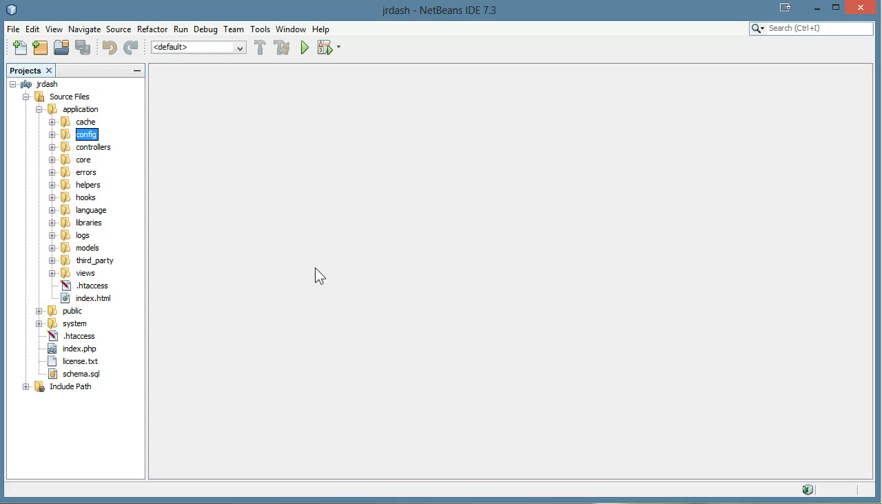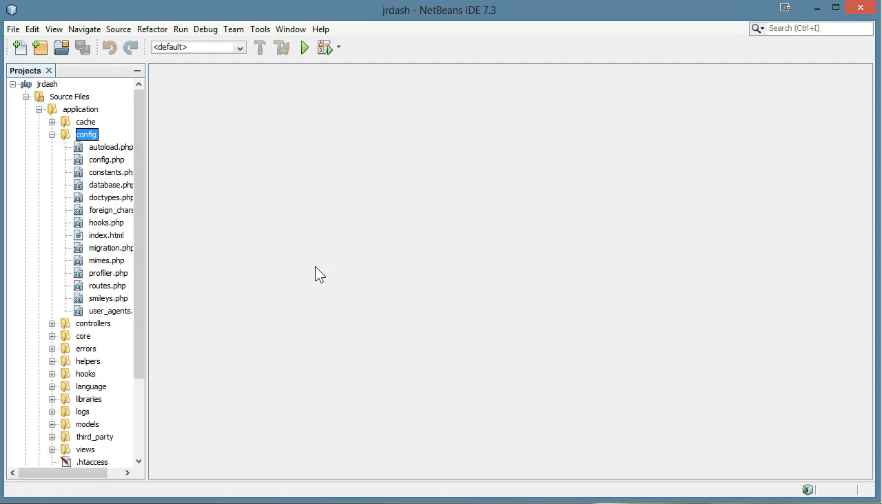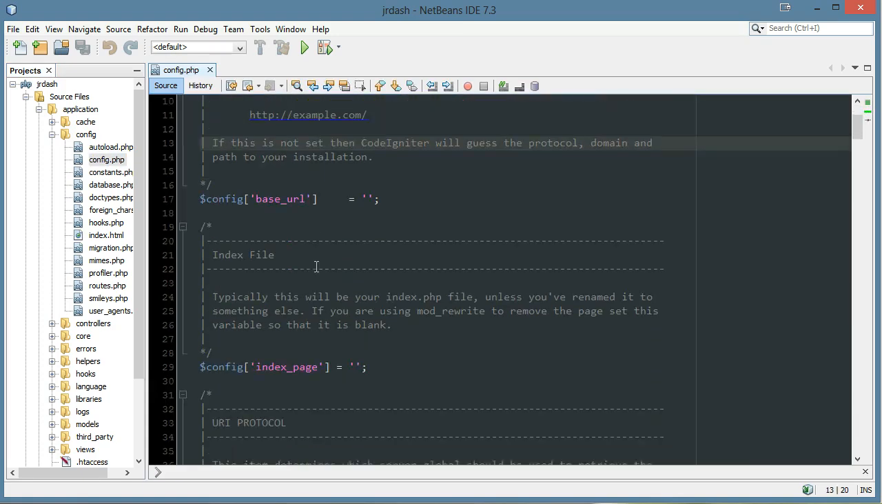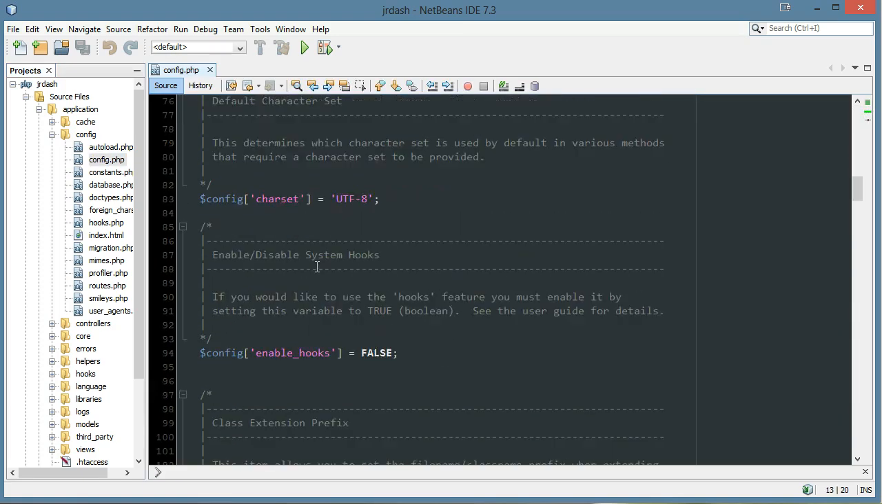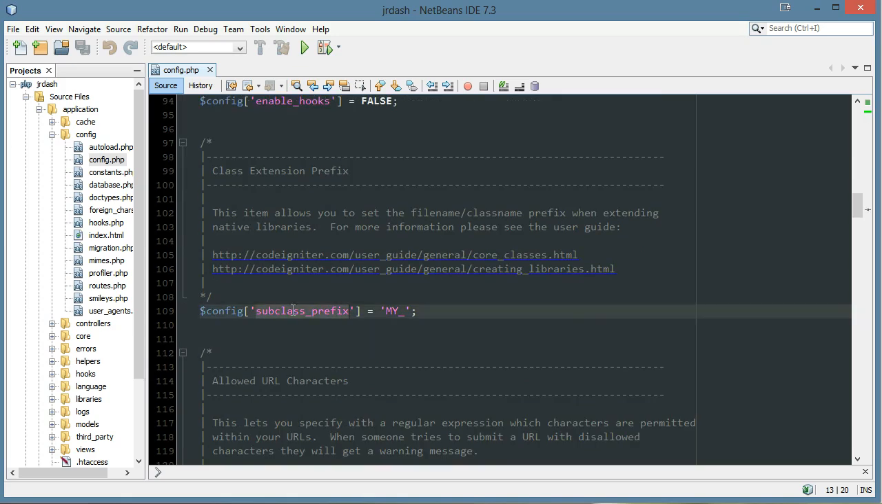Okay guys, it's time to extend an actual CodeIgniter library. So let me do this first. Let's go to our config folder and let's go to config. And we might have to scroll down a ways. I already know what I'm looking for. It's called subclass prefix. And basically this is a prefix we use to extend the CodeIgniter core libraries.